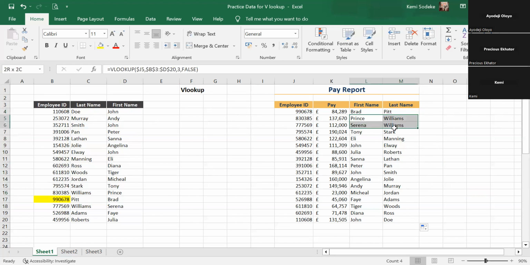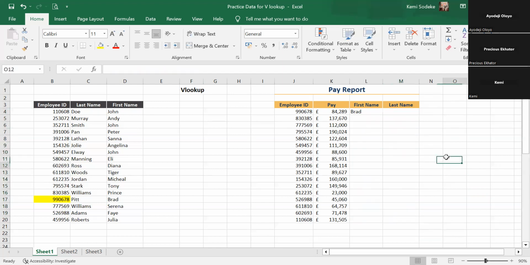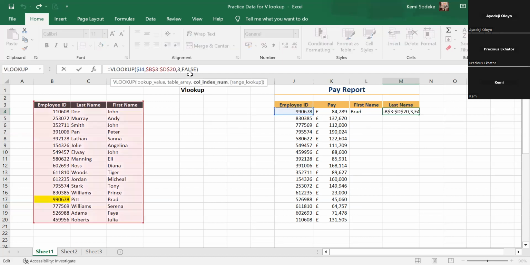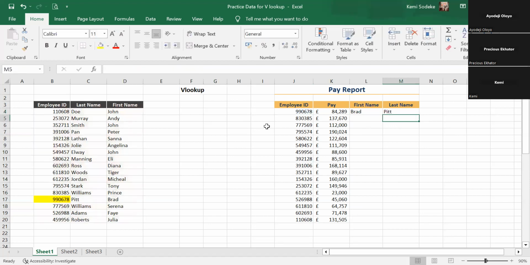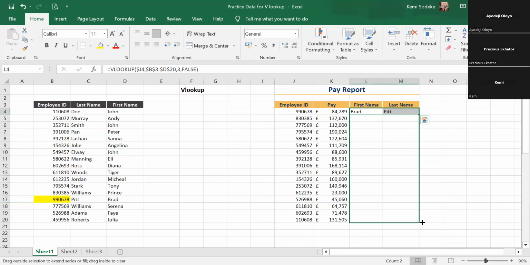So once you have your formula written, and you are frozen where you need to freeze, just drag it anywhere, and it would work. So I'm going to drag this to the last name, and we know that the column for the last name is 2. So I'm going to change this to 2, and that's the only thing I've changed. And then you can now drag this all the way down.